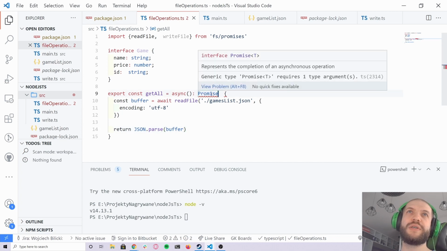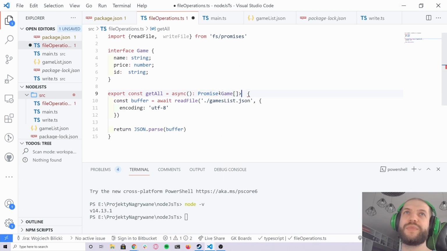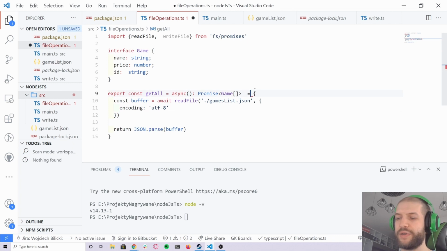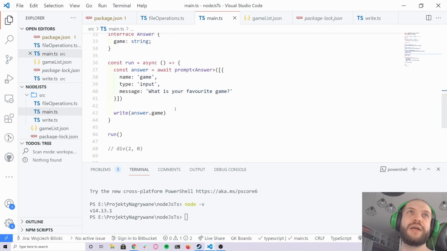Also, Promise, as you can see here, is a generic type. So I have to additionally specify what's going to be inside of the promise. And this is going to be a Game array. This should be fine. However, of course, I need to add my beautiful, wonderful arrow. Okay, let's see where we can actually do something with that.